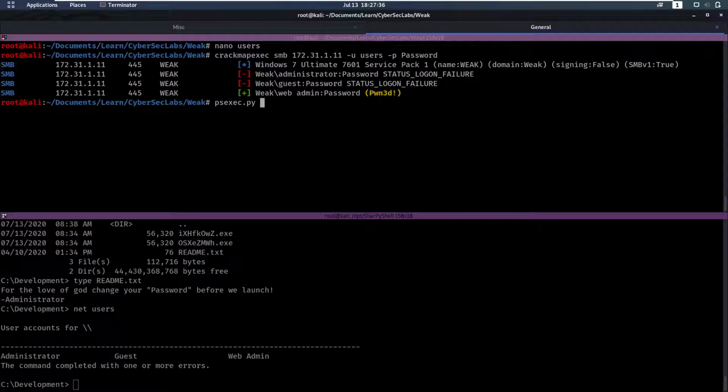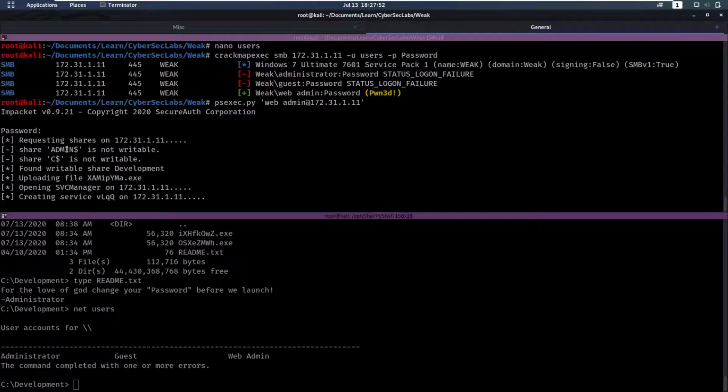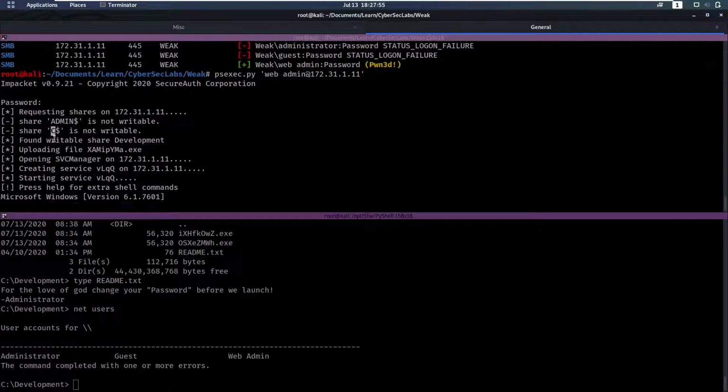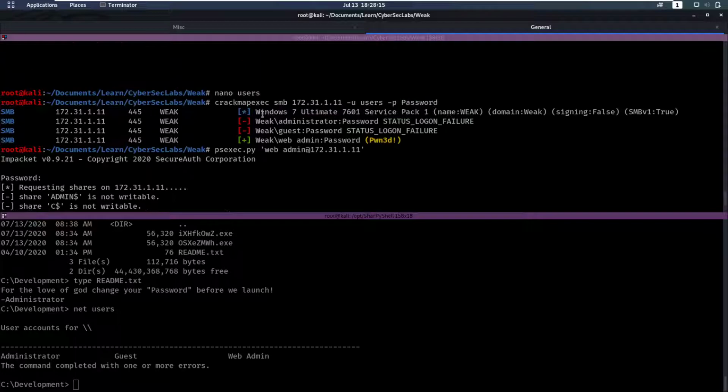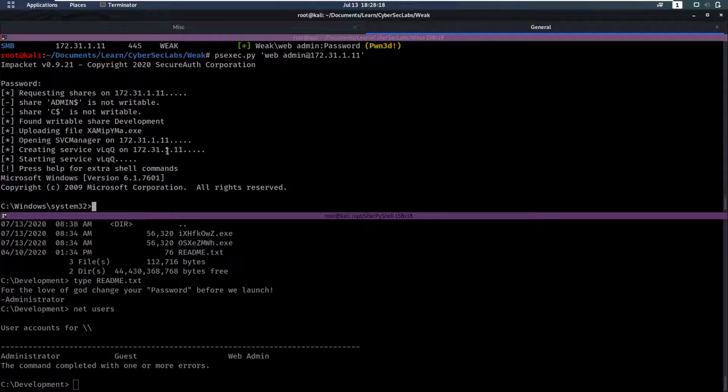So let's see. We're going to do psexec. Then we're going to say, okay, webadmin at, and then the IP address. I'm using these single quotes so I don't have to escape spaces. So if we run that, we'll be asked to enter the password. Once we enter that, it's requesting the shares. So it says, okay, we can't write to admin, we can't write to C, but it's able to write to development. So then it uploads an exe to development, and using that, it can get a code execution. Now, there's a lot of very good articles on how psexec actually works, which I would really recommend reading. But for the case of this video, if you see pwned in crackmapexec, that means, hey, we can get code execution through psexec.